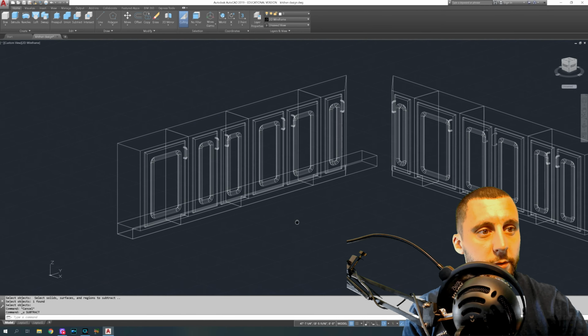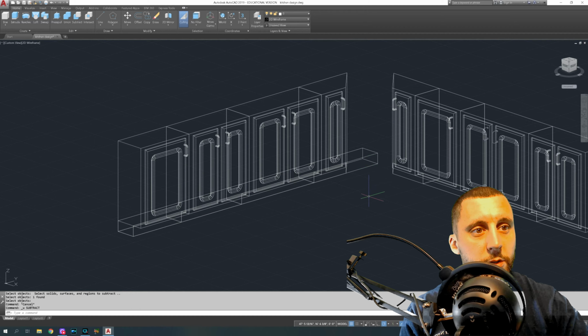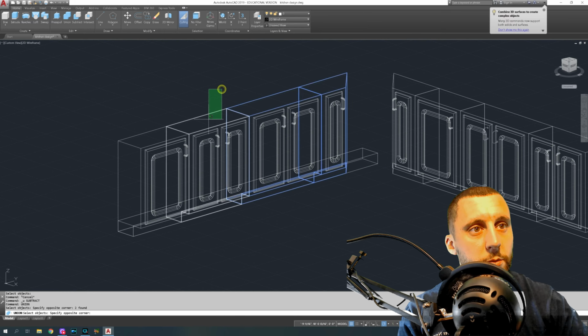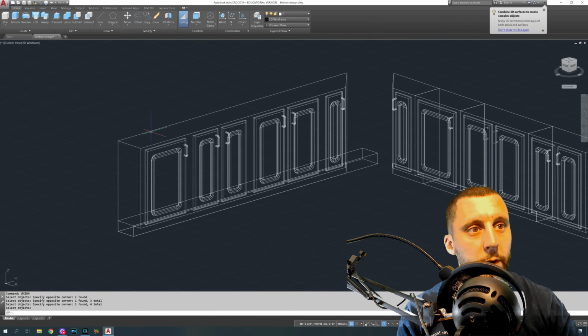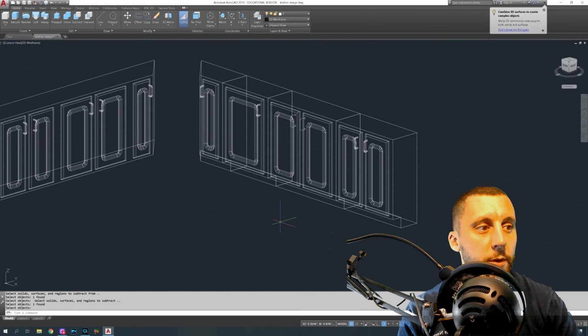So again, you either need 4 copies of this if you want to keep them separate, or you need to just union them first. And don't union the doors, just do the back parts. 1, 2, 3, 4. Make them all 1 box. Subtract from the big box, small box in the back. So now the bottom's cut off. Let's do the same thing on this side.